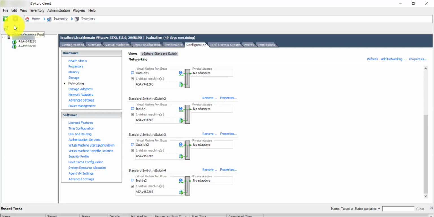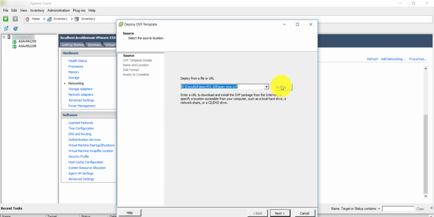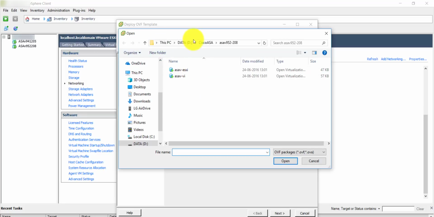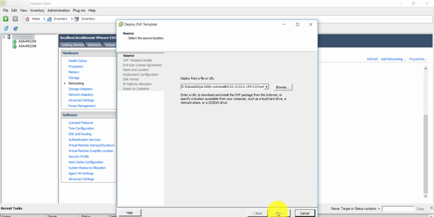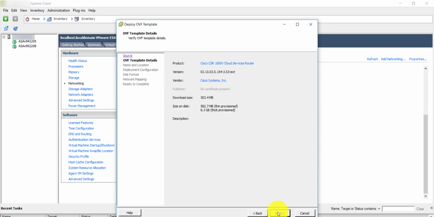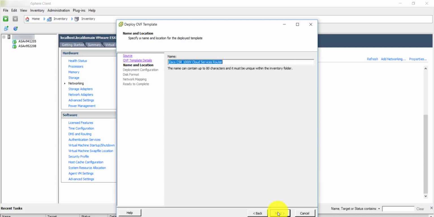So what I'm going to do is, while we were deploying 952.208, I quickly downloaded the CSR1000v image. I'm just going to deploy that over here quickly. By the way, this image is also available on cisco.com and you can download it from there. I'm just going to name this as internet, or basically we can say it as ISP.